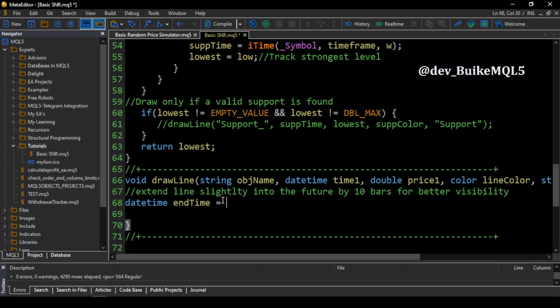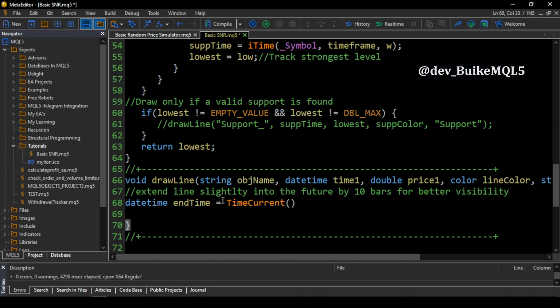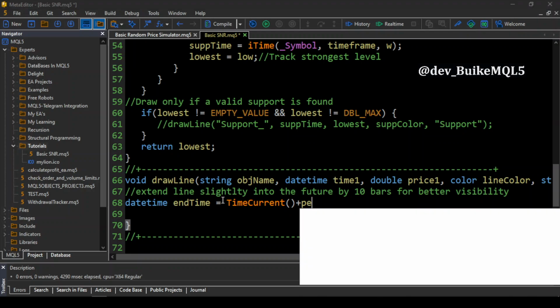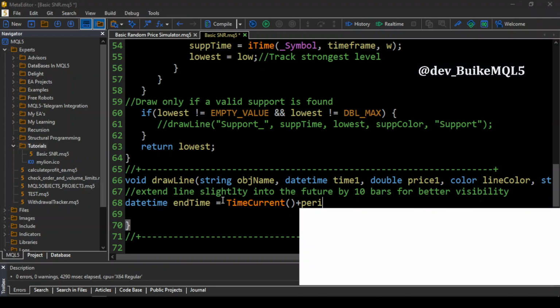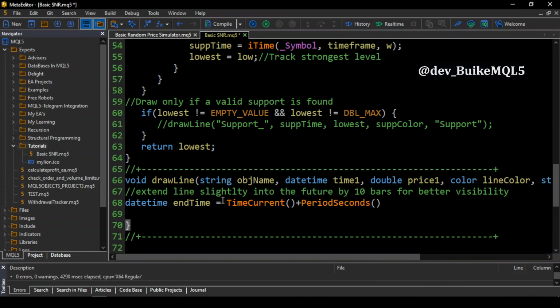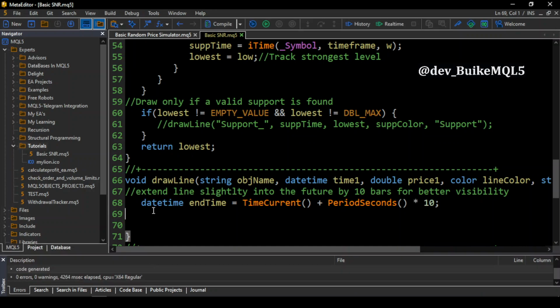End time would be time current plus period seconds. No, no, period seconds. The current time frame times 10, multiplied by 10. Let's compile. No errors. No errors. Code generated. Now let's create the trend line.